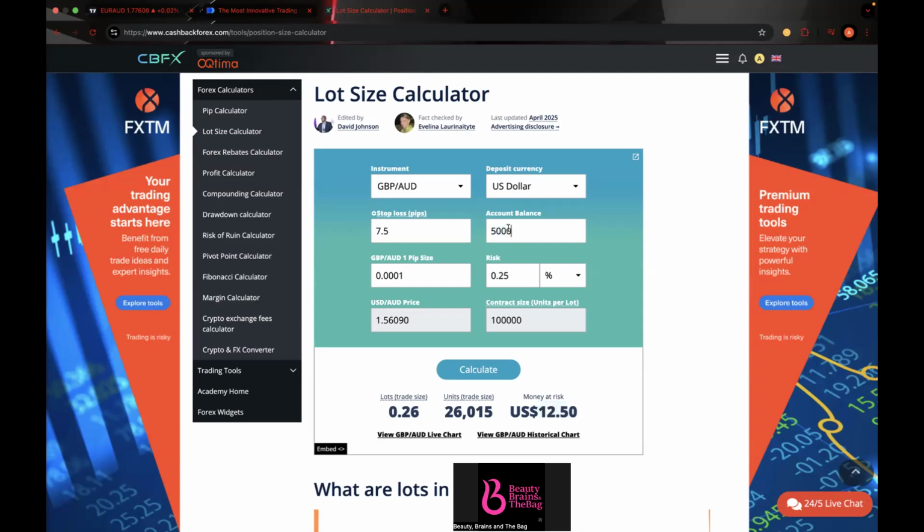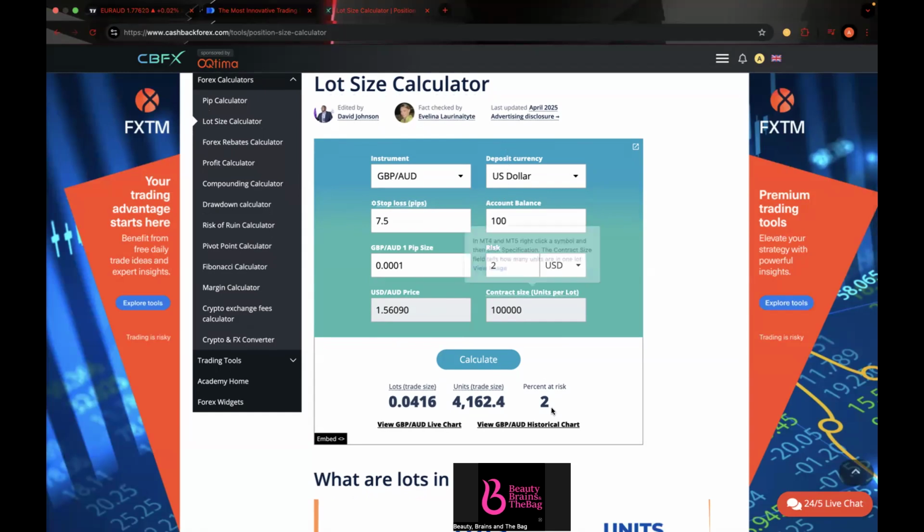Now let's say you have $100 in your account and it's not a funded challenge. I told you to risk anywhere within 1 to 3% on your normal account, and you say you want to risk 2%. Let's say you want to input the amount in dollars instead. You click here, change to USD, then put $2. Once you click on calculate, it tells you to use 0.04 lots. If you use 0.04 lots and it hits your stop loss, you're going to lose $2, which is 2% of your account. Are you seeing that?